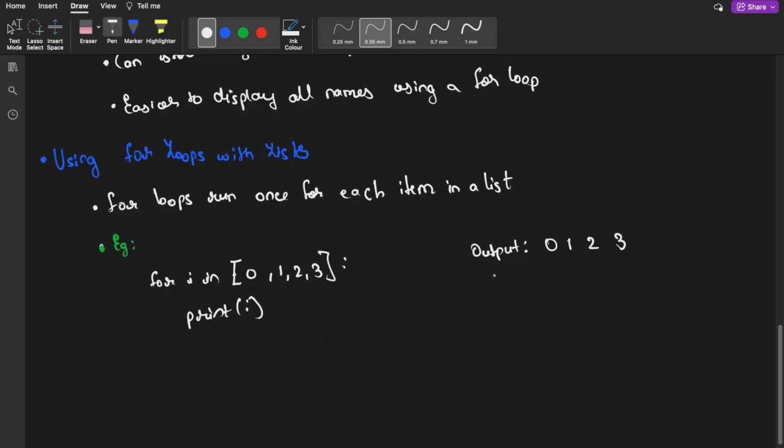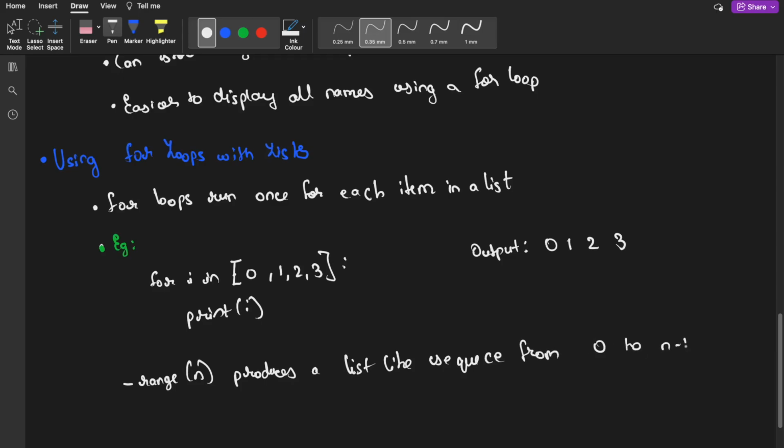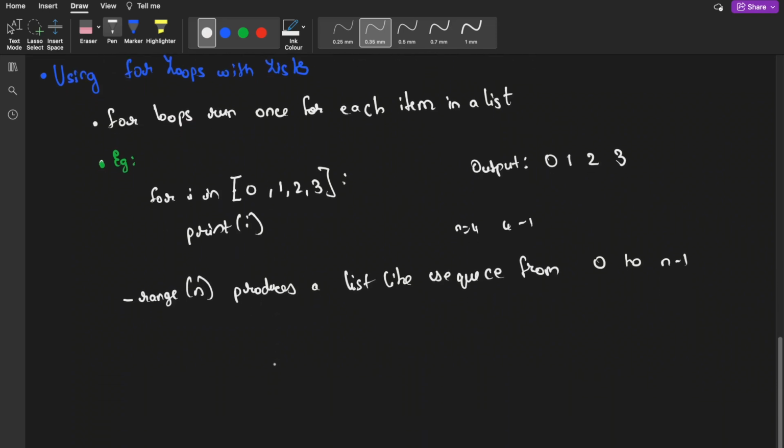If you want to print like this in a sequence, you can also write this using range. So if you say range of n, what happens? This produces a list-like sequence from 0 to n minus 1. So in this case, what should our n be? n should be 4, so 4 minus 1 gives us 3, so it'll print till 3. I'm just saying this is not how a list is, but we can write the same statement just by using range.